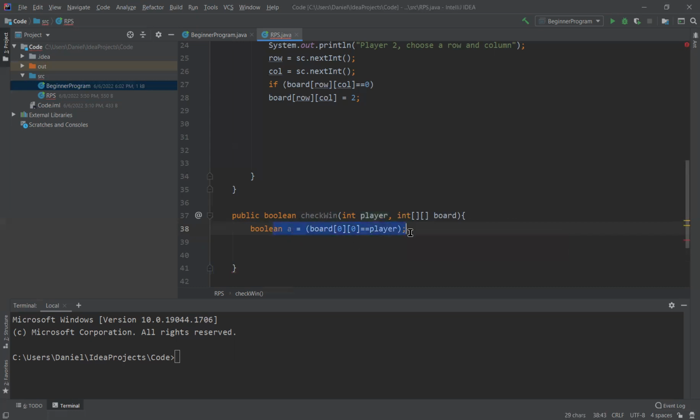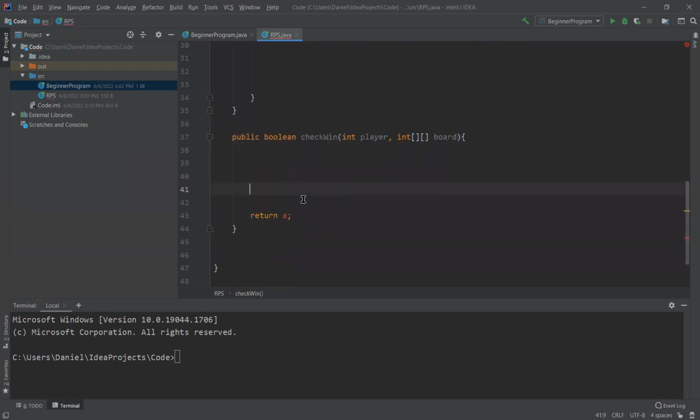Essentially, this one would simply take a variable named A. It's a bucket that stores true or false values. And then if the number at position 0, 0 is equal to the player, then assign a true value to A, otherwise assign a false. And then we can simply return A, and that will return a true or false value. But we want to, of course, make a check for all of the 3x3 wins. Now, this is a bit complicated.